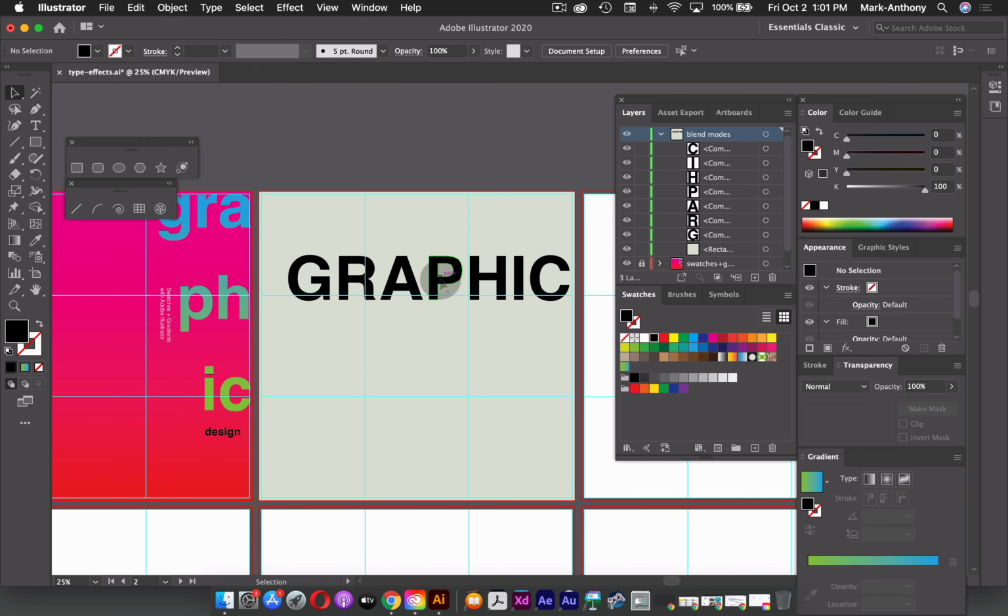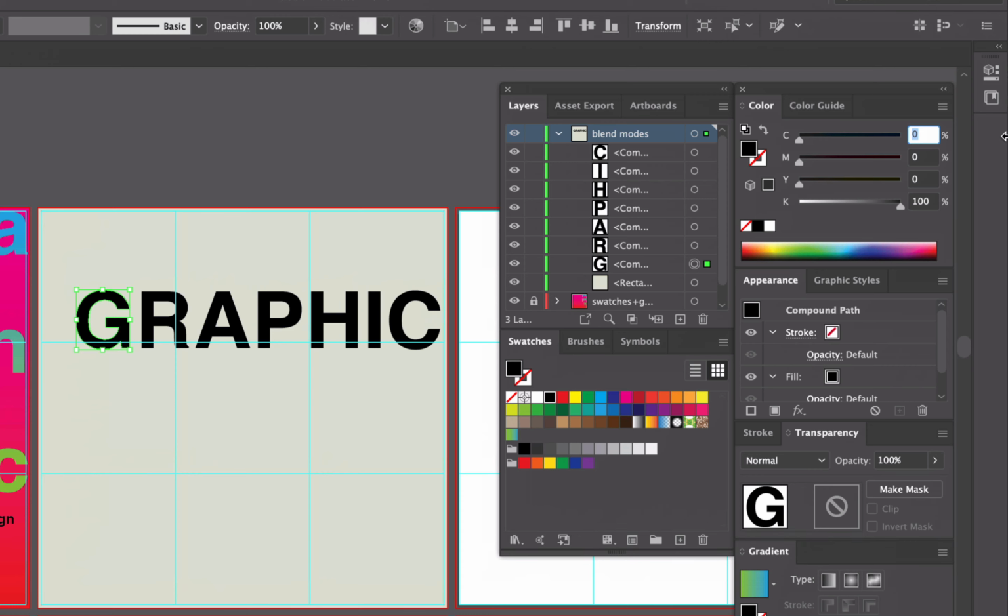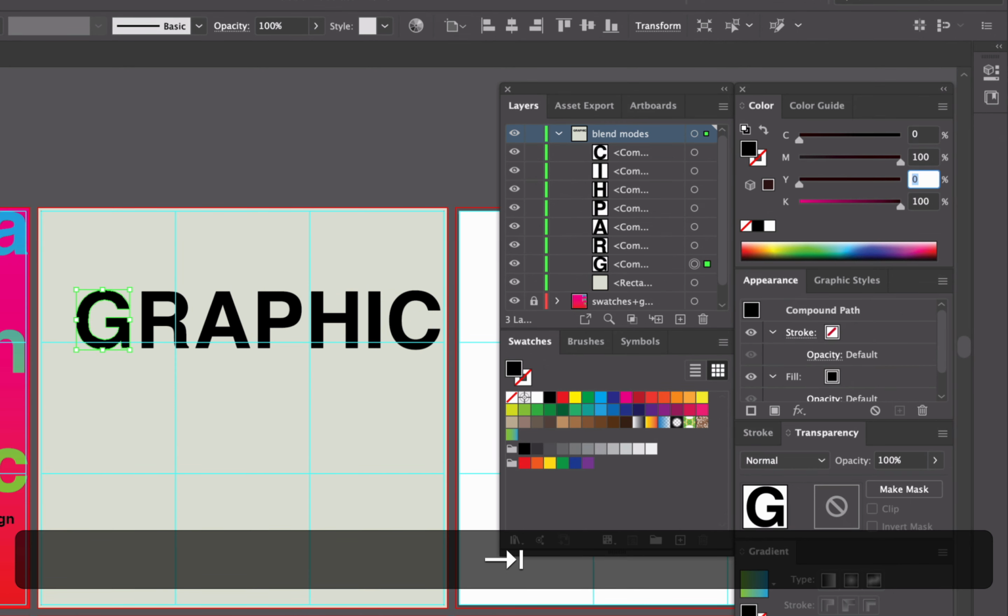So now what I'm going to do is select some of these letters and I'm going to make them overlap each other. So before I do that, I'm going to change their colors for each actual letter. So here, I'm going to fill in each letter with a different color. So the G, we're going to actually select the magenta color, right? Or we can go up to our color panel and type in these values. So magenta is just 100% magenta and 0 for all the rest.